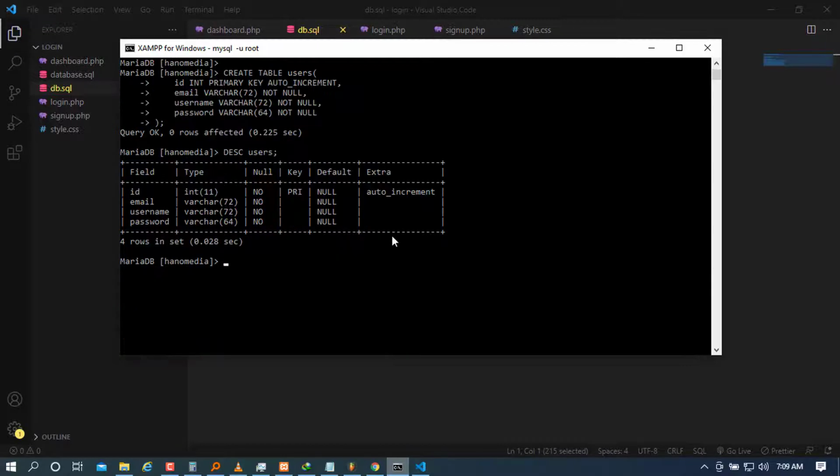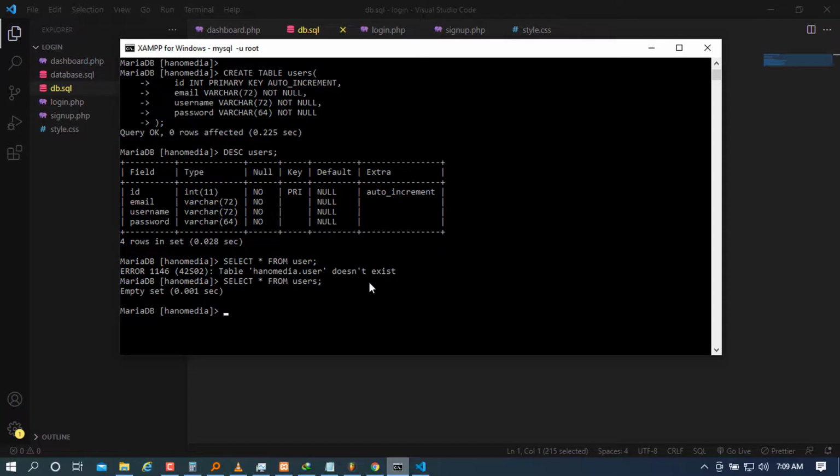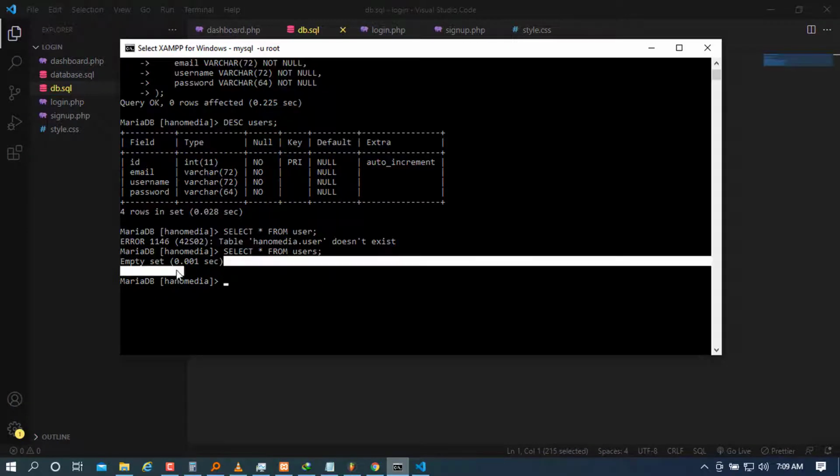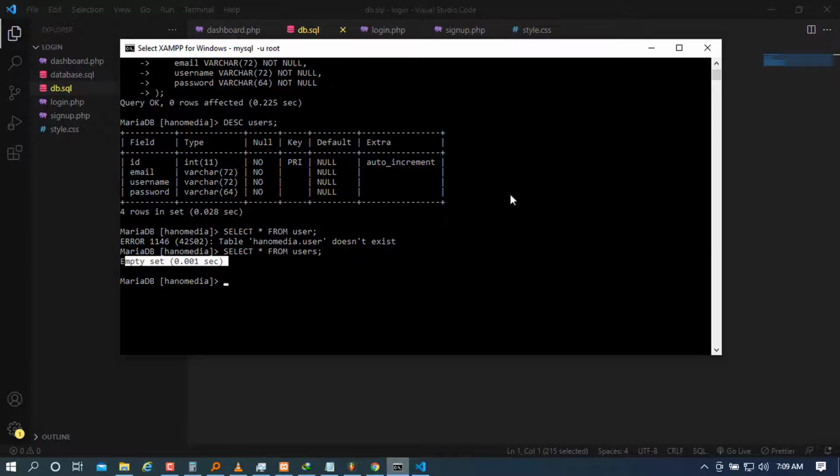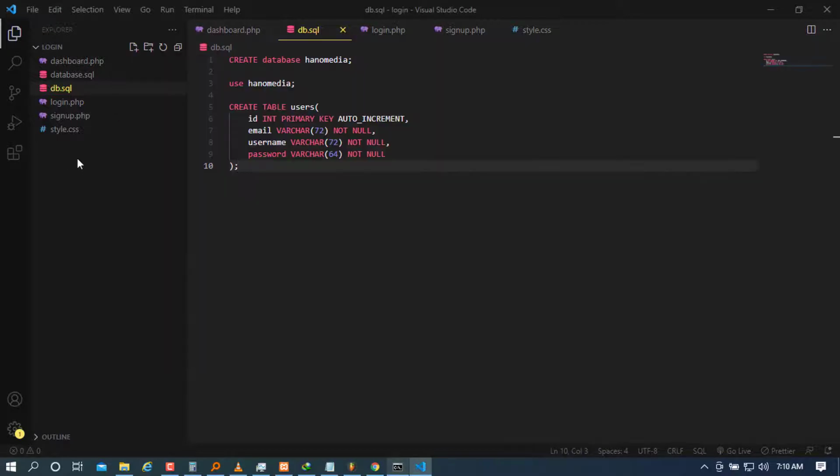All right. And once we are in here, you can go ahead and try to select * from users to check if there is any record in here. And once you press enter, you will see that there will be an empty set, which means that there are no records in here.